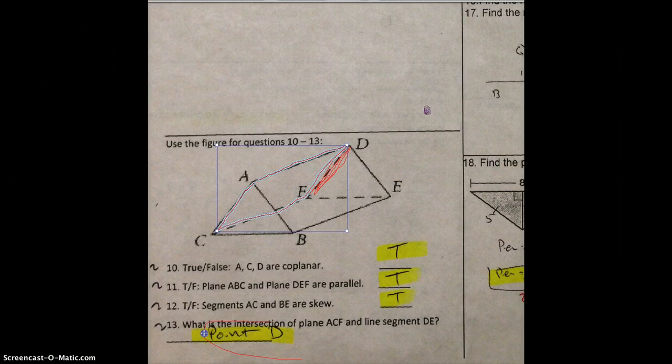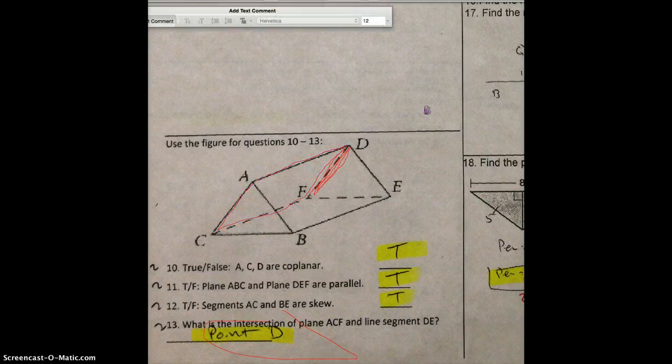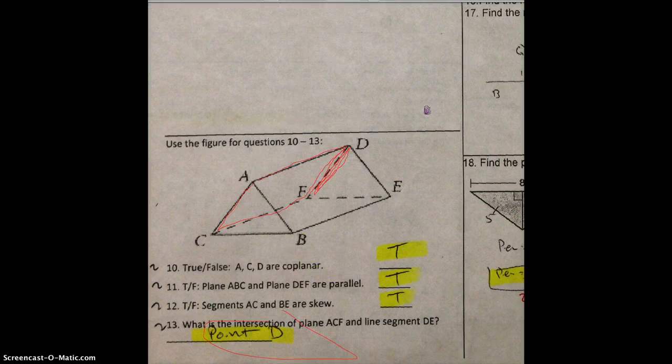This one's also incorrect. That should be line segment DE itself. Another error, I'll be making that correction when I collect your tests.